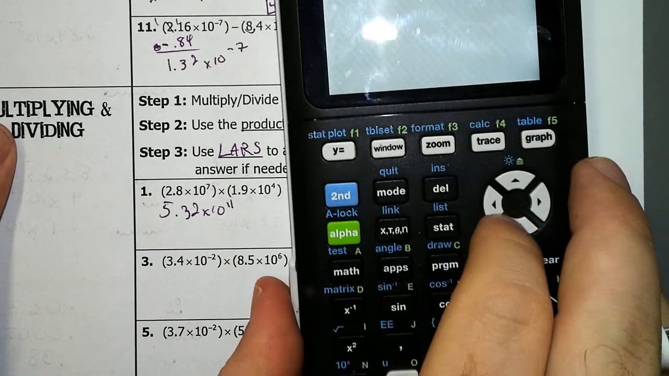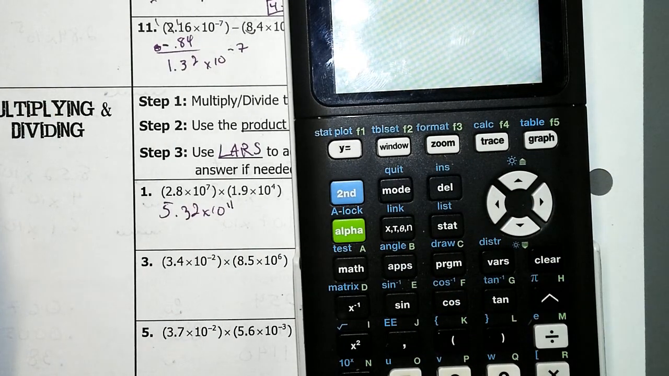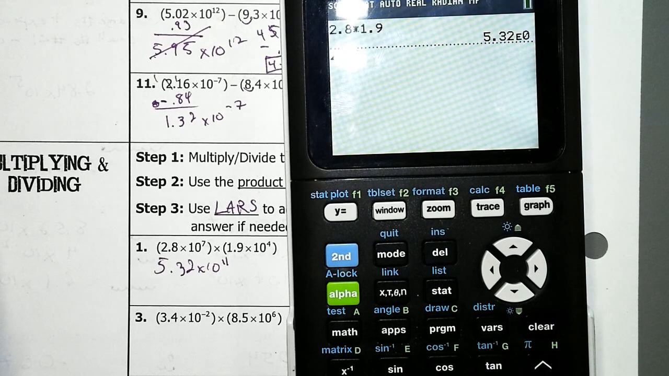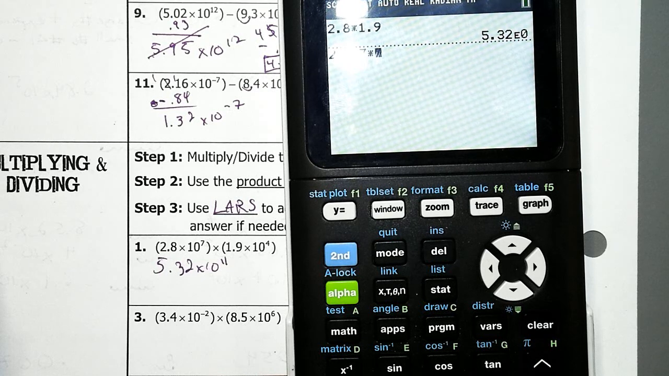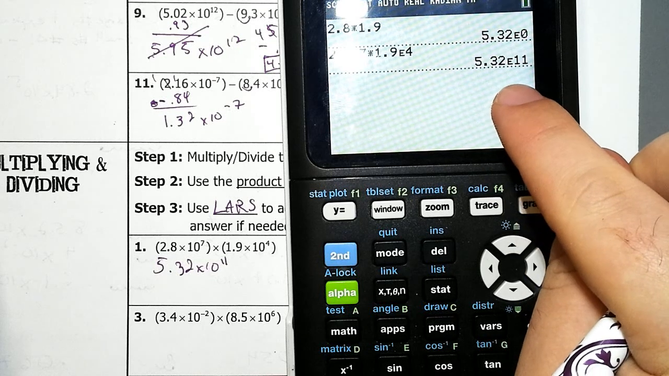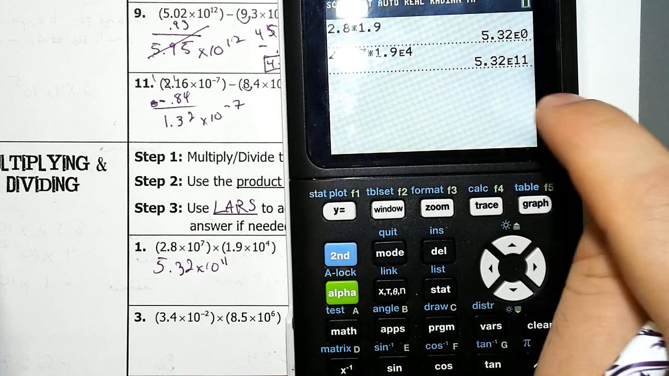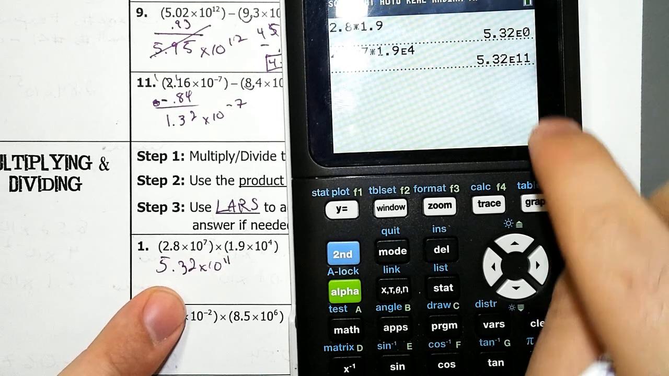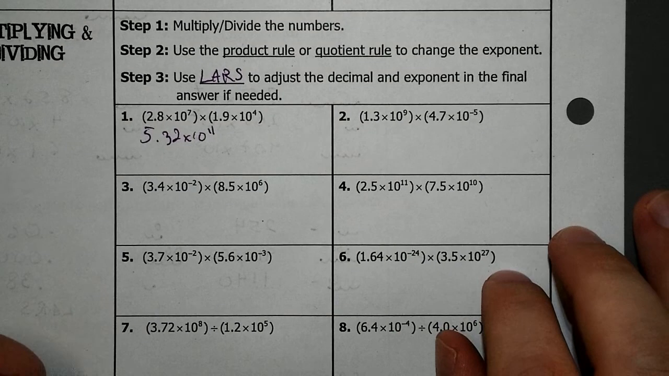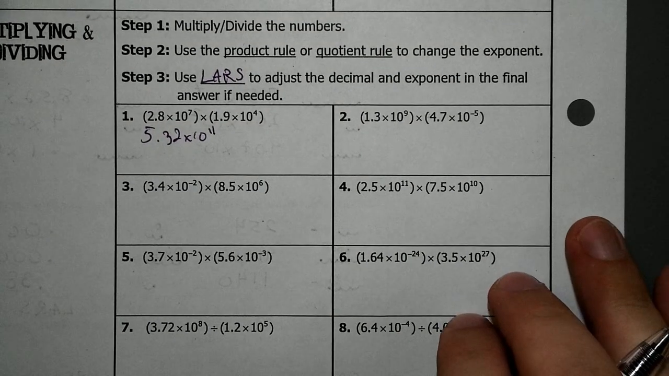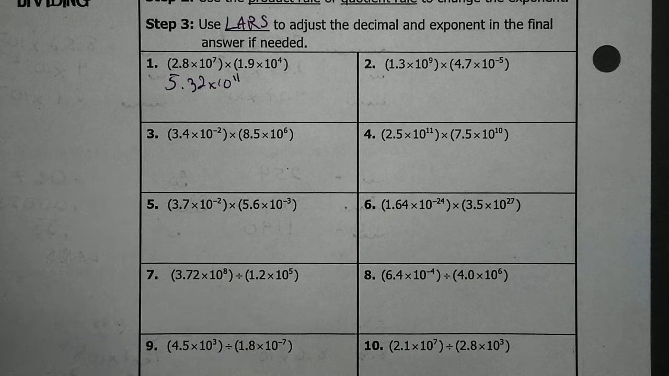Now, if you type this in your calculator exactly as it's written, 2.8 times 10 to the 7 times 1.9 times 10 to the 4th, you still get 5.32 times 10 to the 11th. So you can use this method, either one works for me. I want you to go ahead and push pause on the video until you've worked these out. Push play when you're ready to see the answers, okay? Push pause now.